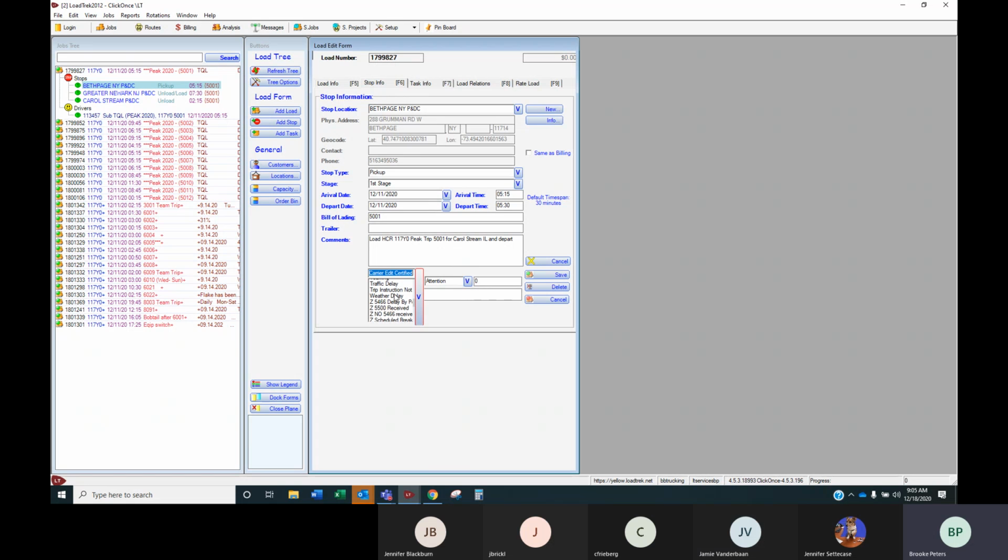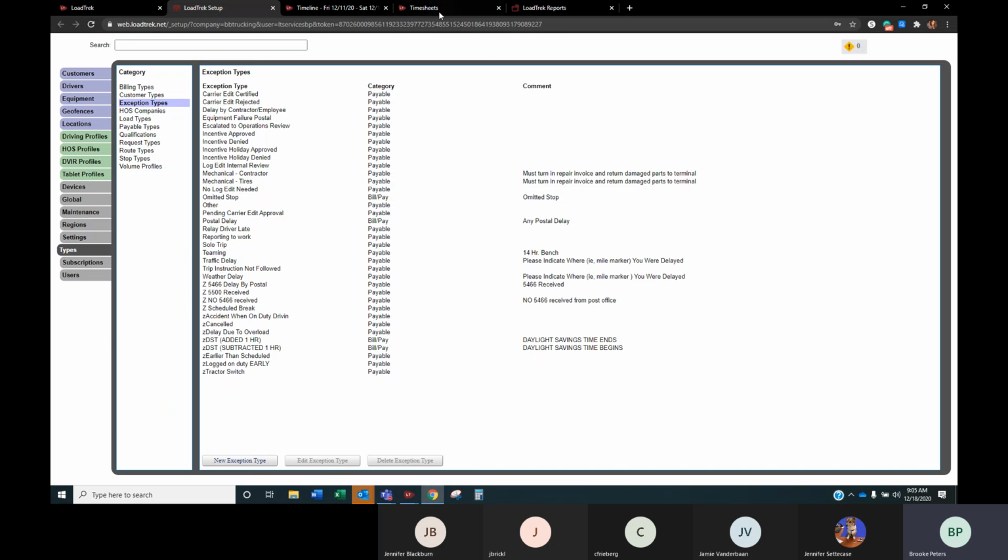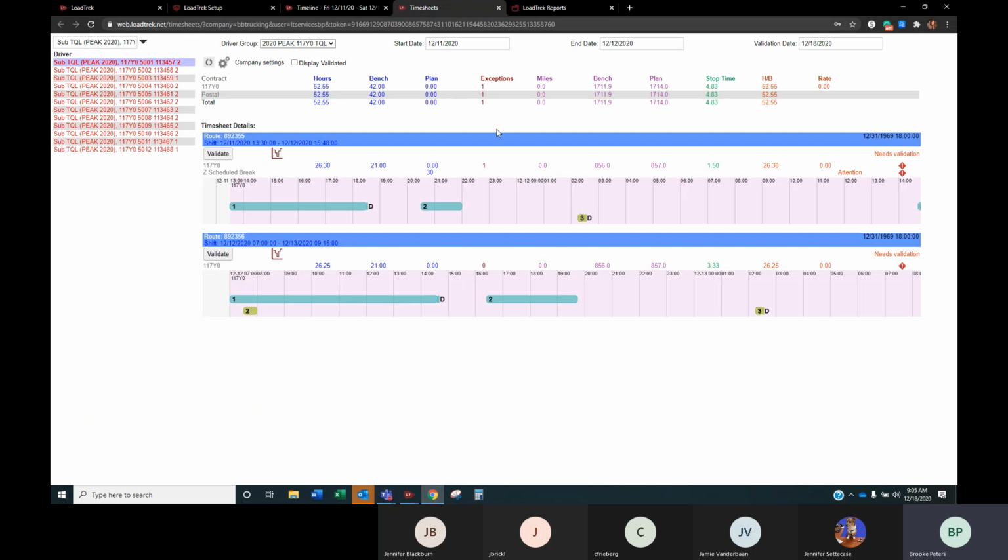So right here, and then typically, I would have to go back and look at this, but we would just use payable, and then the time right here is what I would put in, and then a reasoning, and then you would click save. So I did put one in already to show you guys. So if we go into timesheets, that's where you see the one exception here.